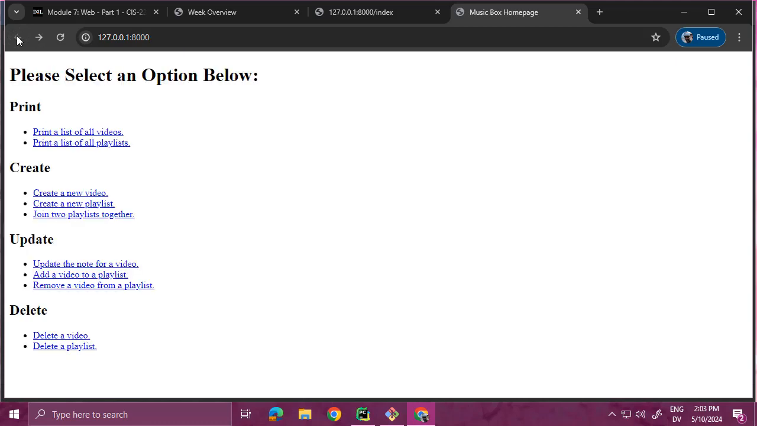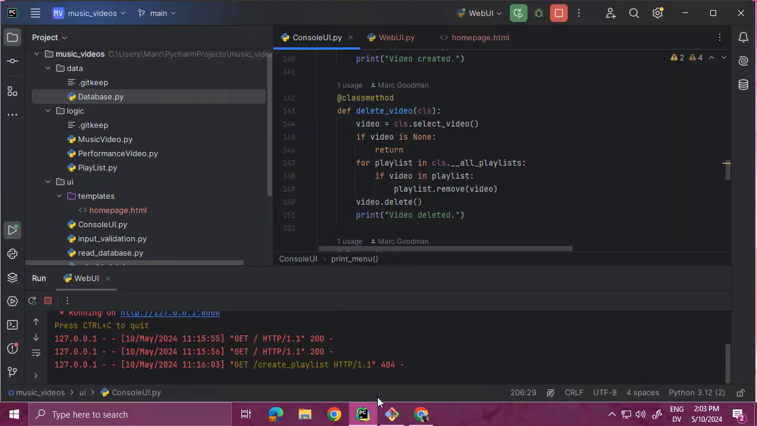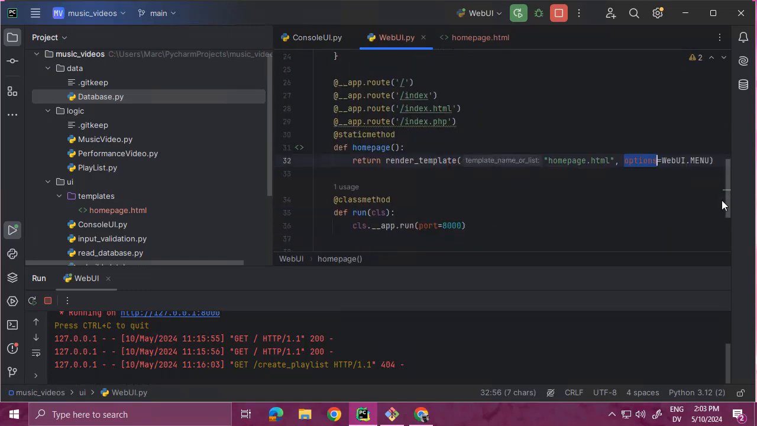Okay, so let's go ahead and start implementing some of these print functions which are required for the progress check. I'm going to come back to printing a list of all videos because that will become easier after I do the next one. So print a list of all playlists. Let's go ahead and start by creating a route for this.